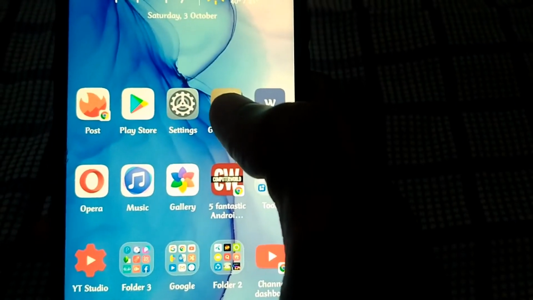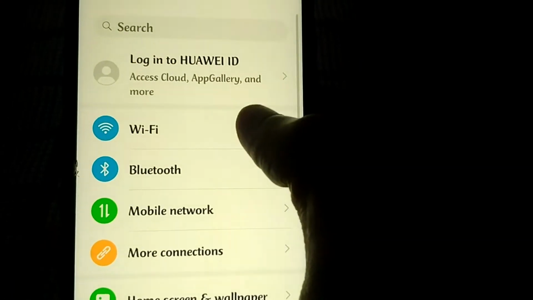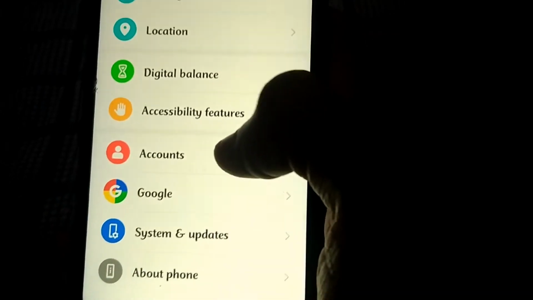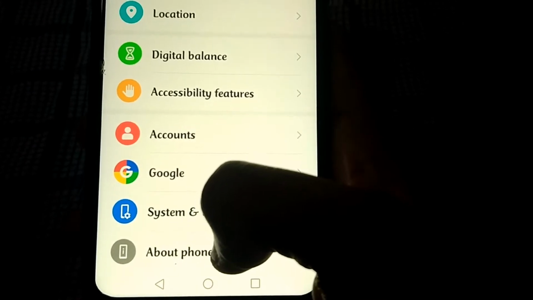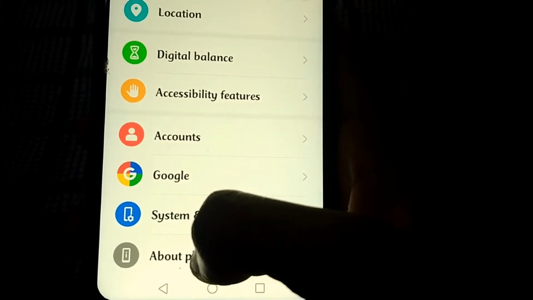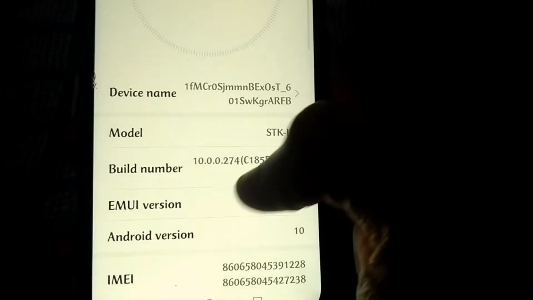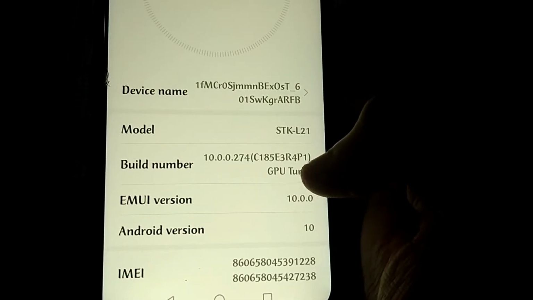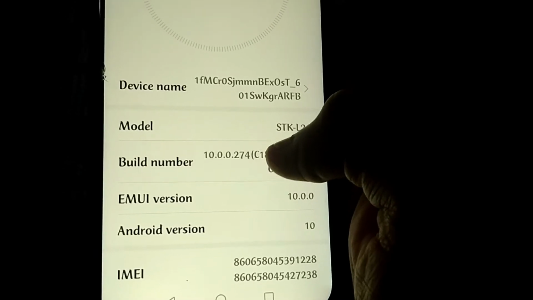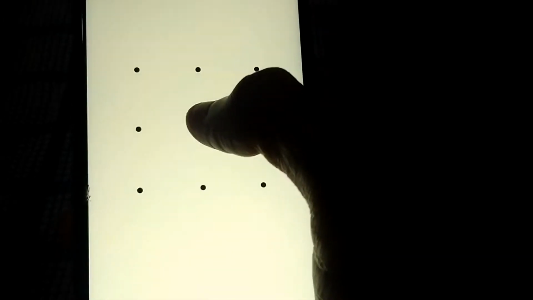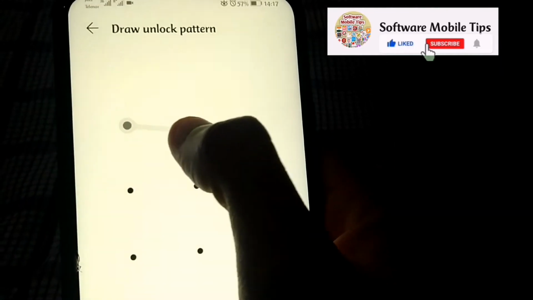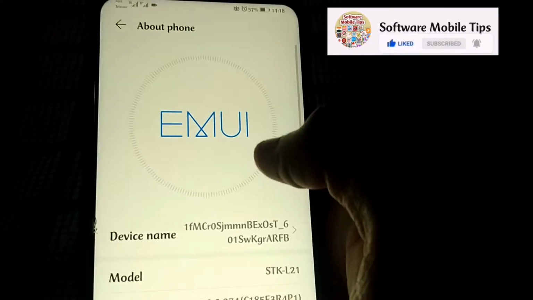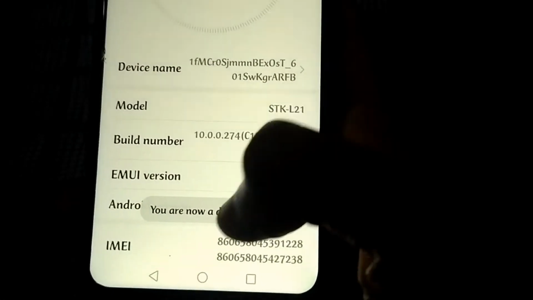So first of all, we will go to the settings and after that we'll scroll down all the way. And here you can see on the last about phone option, so we'll click on it. And here on the third option, you can see the build number option. So we'll click on it 7 times. And after clicking 7 times on it, you can see the unlock pattern has appeared. So we'll give the unlock pattern. And now you can see it saying you are now a developer.